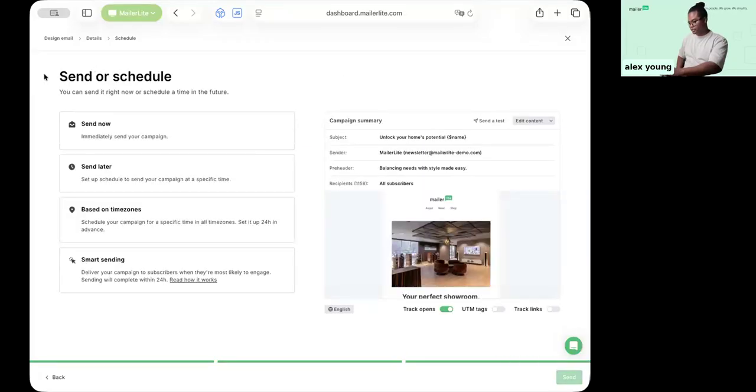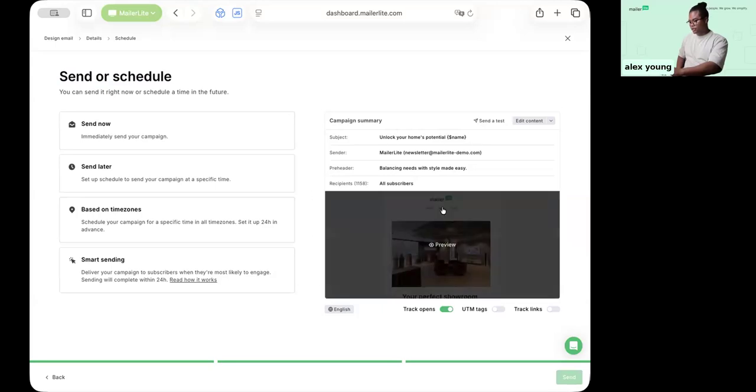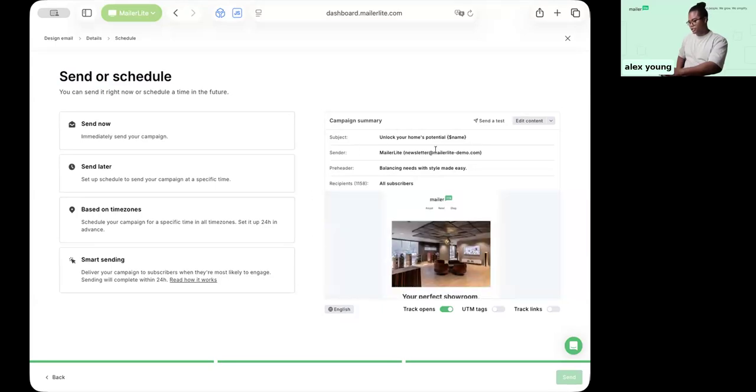All right, so once again, now we're on send or schedule. You can see a whole preview of what this is going to look like. You can see your subject line, sender name, pre-header, who's going to be receiving it. You can send a test from the screen, and you can also go back and edit the content if you would like.